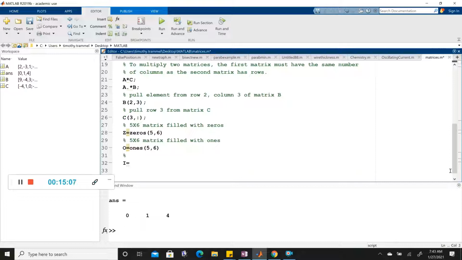And then this last one's going to be the identity matrix. And I suppose let's make this thing a 4 by 4. The identity matrix has to be square. So in these other ones, you had to type in the number of rows and columns. For the identity matrix, you just have to enter one of the dimensions because, again, it will be square. And the command for this is I.